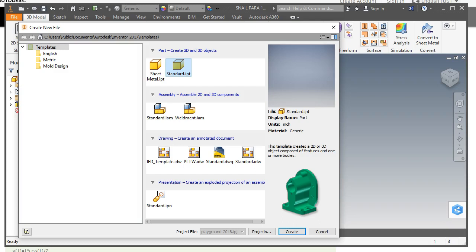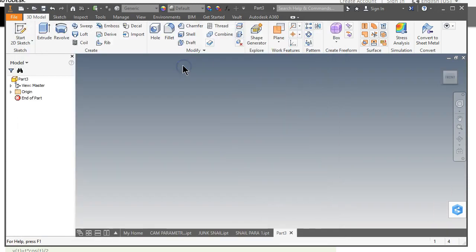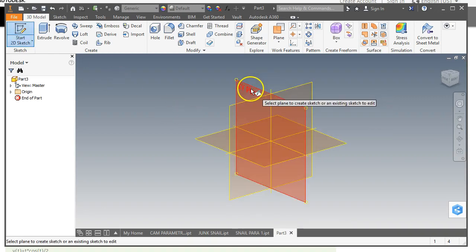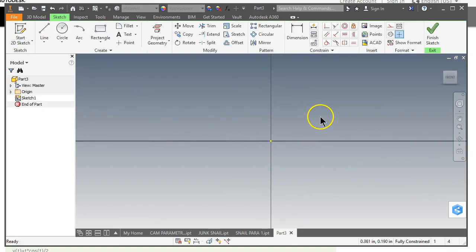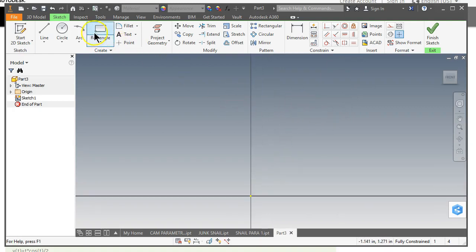So you're going to start by making a standard part, and then we're going to start a new sketch. I like to use the XY plane, and I like to move this little origin kind of down and to the left. We're going to add a construction line from the origin up the y-axis.